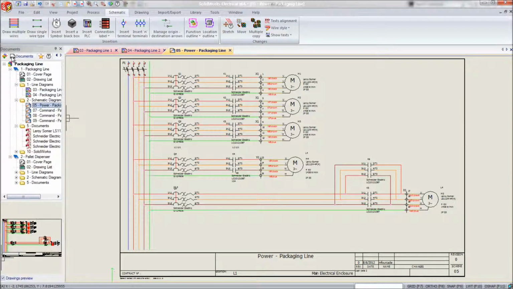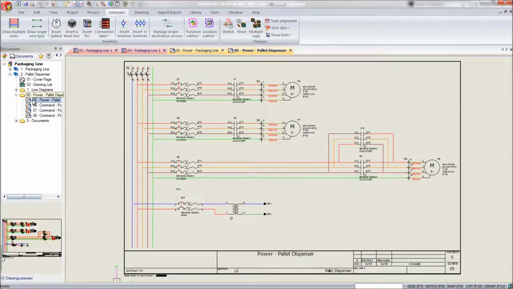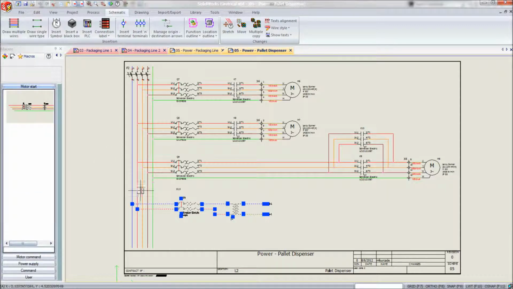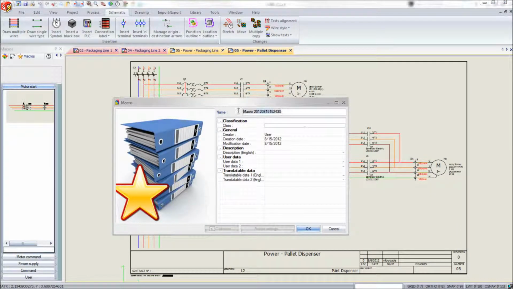But what truly makes SOLIDWORKS Electrical so unique is the ability to quickly copy or reuse existing designs. To illustrate this, let's open the power circuit schematic of the pallet dispenser. We select the PLC power supply element, a circuit breaker, and transformers that deliver the right voltage to our PLC and control circuit. Then, we can drag and drop them directly onto the pallet to create a new circuit macro.